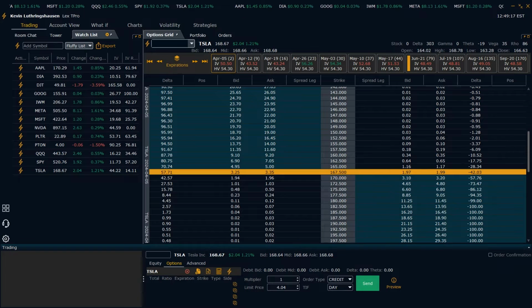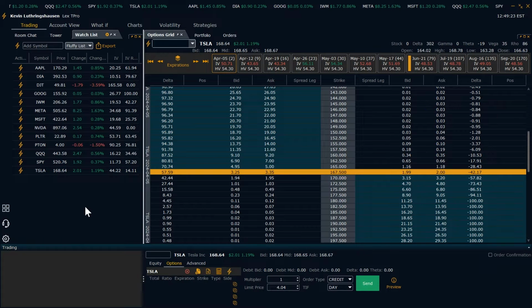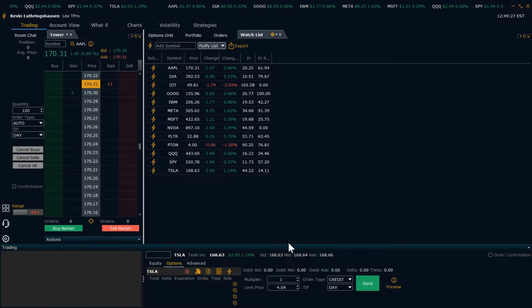Let's go through each one of these. If you want to move something, okay, back to my grid, let's unlock it. Let's pretend, and I think out of the box, the watch list is over here. So let me show you how to move this real quick. You can pick things up. You have to be in unlock mode. When you want to move something, you left click on it, hold it down, start dragging the mouse to where you want to release it.